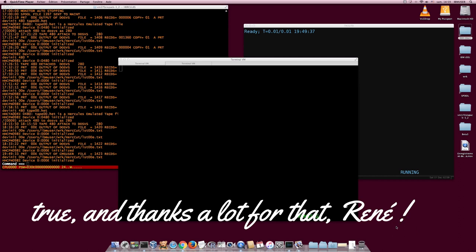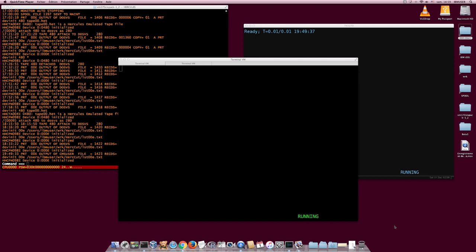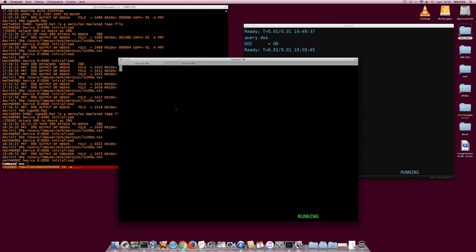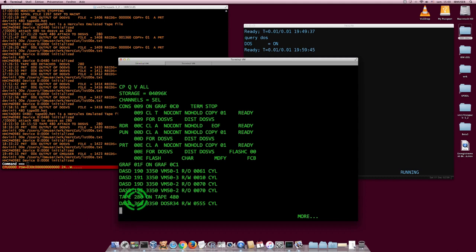And unlike the second video, I'm making this one right after the second, so what you see here is the system as I left it at the end of the second video. So on this virtual machine here, the CMS DOS environment is still active. On my DOSVS virtual machine, the tape is still mounted. CP, query V, all. You can see the tape now, still mounted.